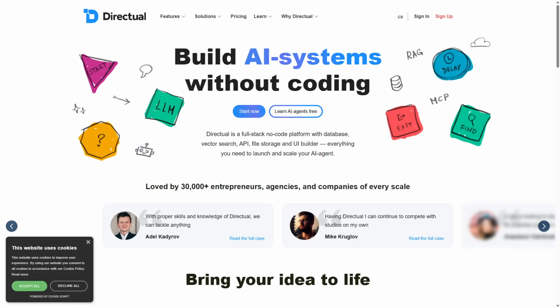Directual is making some waves in the no-code space, but does it live up to the hype? If you're looking for a backend builder that claims to simplify your workflow, stick around as we dive into the details and see if it really delivers.